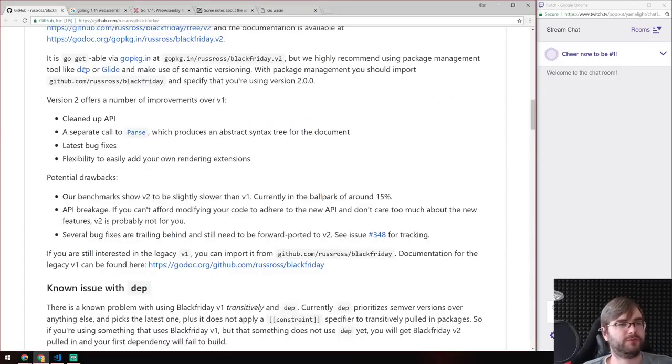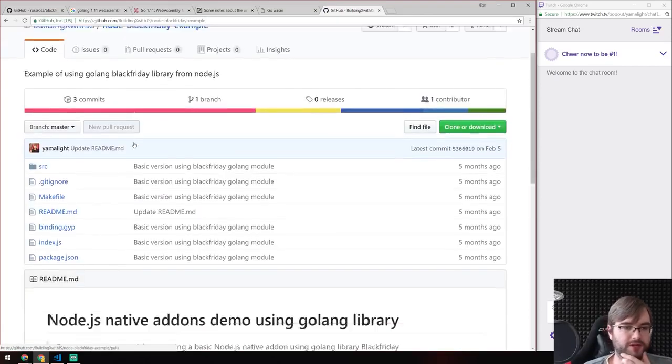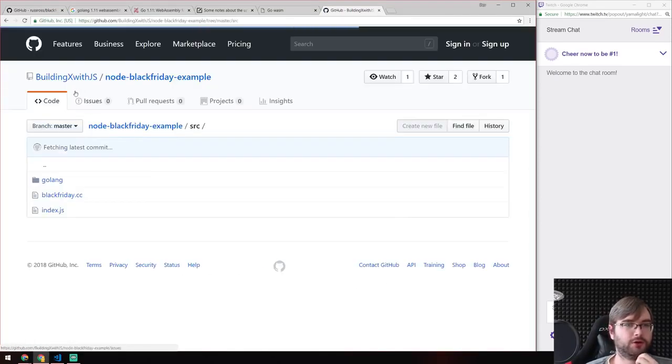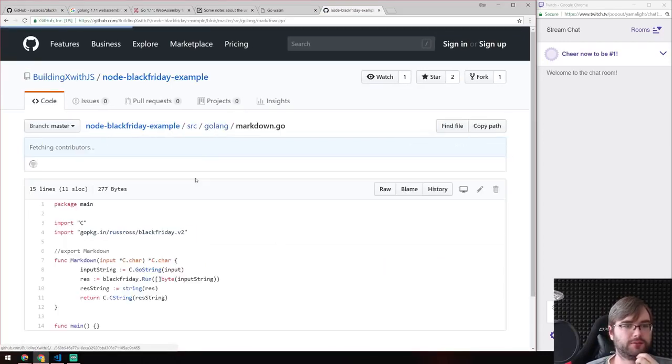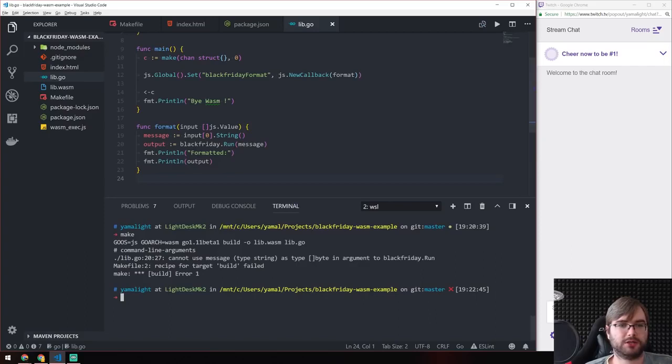Okay, go. We had that problem already, right? With the previous thing. Wait a second. Where's my Golang markdown go? So yeah, okay, you just wrap it into byte cast. Okay, that should be relatively easy to do. There we go.